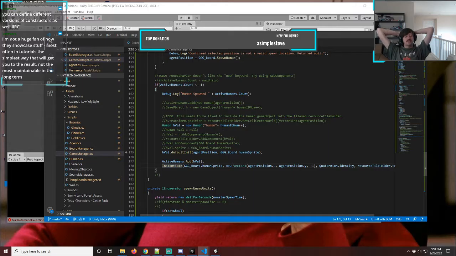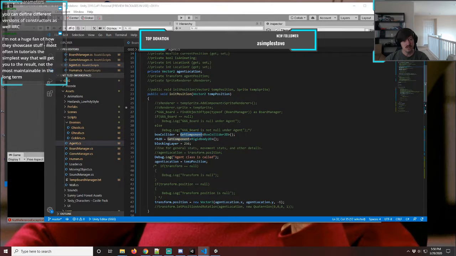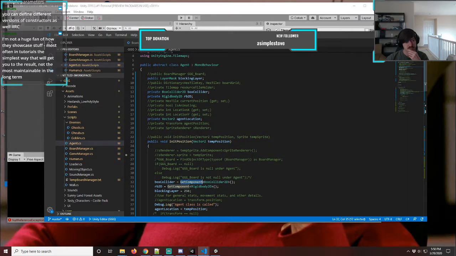I mean, it's looking for the game object in order to get the necessary box colliders, the rigid bodies, layer masks, and so on and so forth. But why?